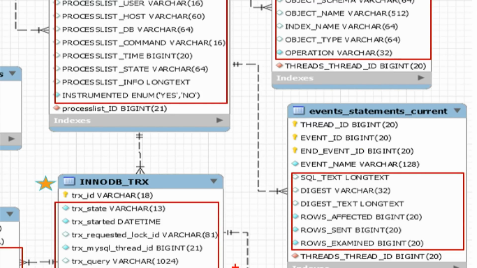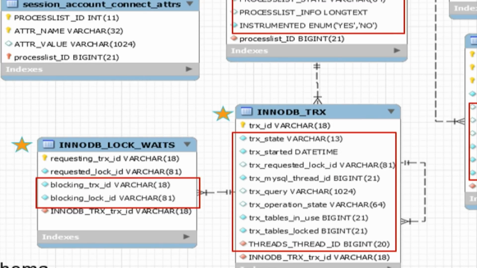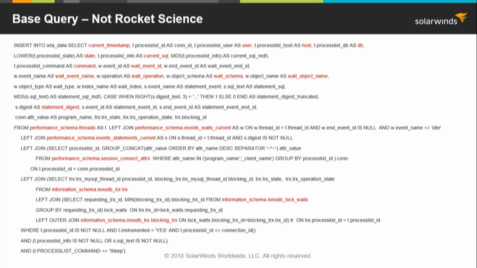And then if you go to the InnoDB tables, you actually get the transaction information. You can see locking and blocking, who's waiting and who's actually blocking. So very good, very granular information.